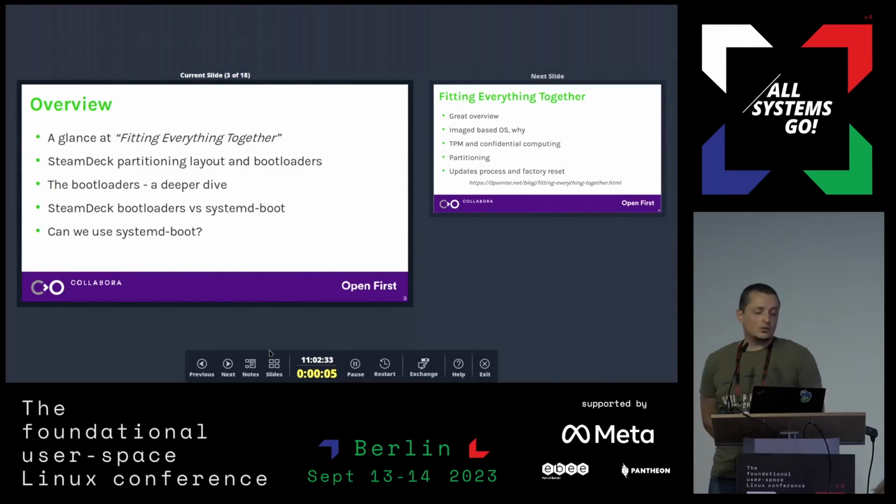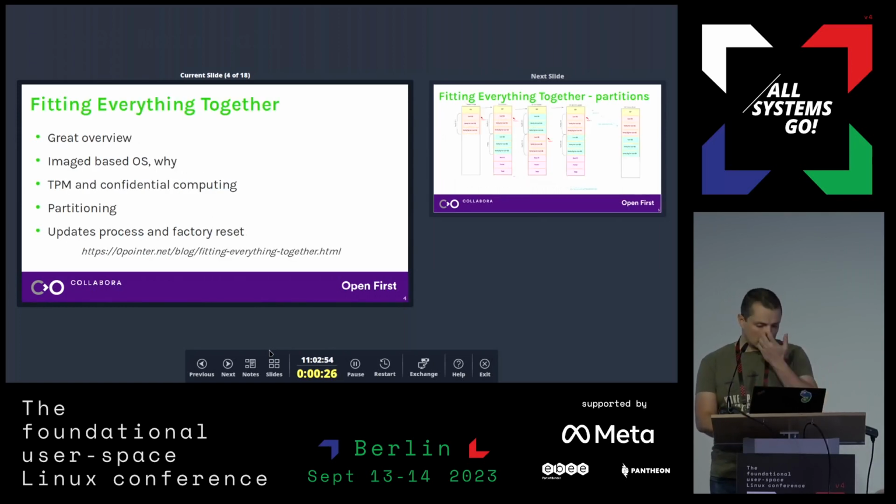Okay, then I'm going to have a quick overview of the partitioning layout and bootloaders on the SteamDeck, and then we're going to explore them one by one, and then we're going to do a bit of a comparison of what we have on the deck versus systemd boot, and whether it's actually feasible to use systemd boot at some point in the future.